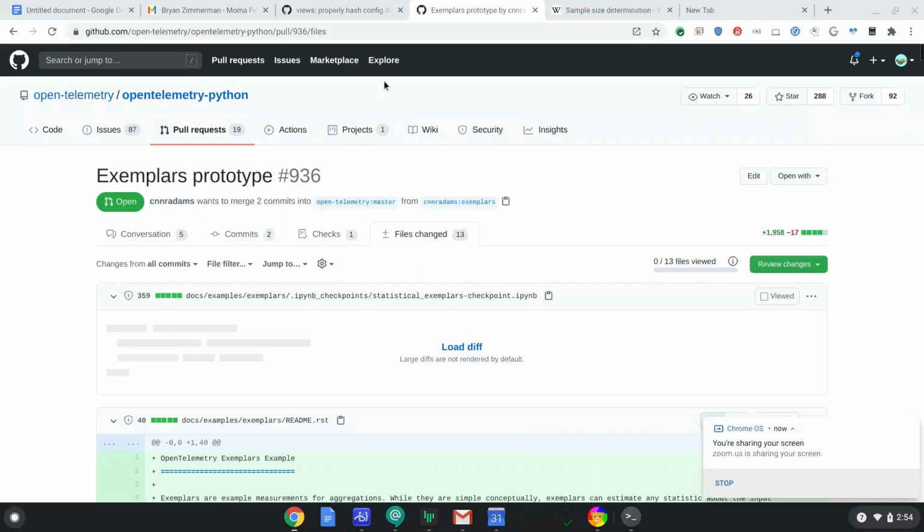All right, cool. So, I know your exemplars prototype has been sitting for a while. I'm just taking a look at it now, because I have some free time. Do you want to share your screen so you can walk me through it? I read the OTEP and the design doc and everything, so I pretty much know what this is for.